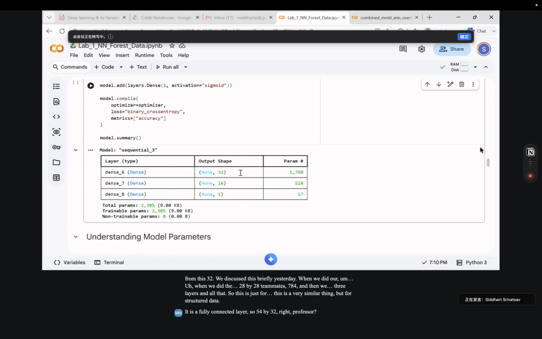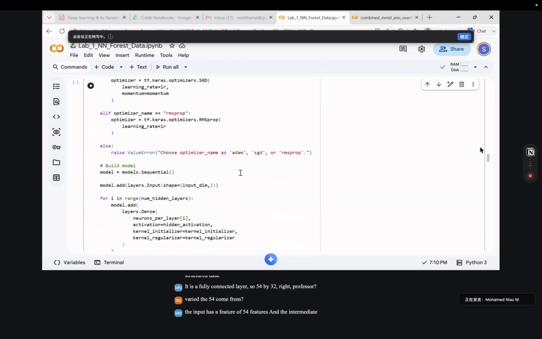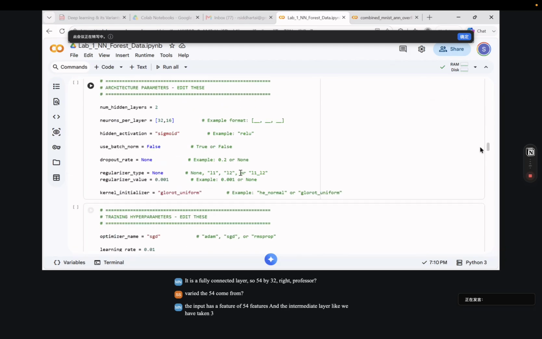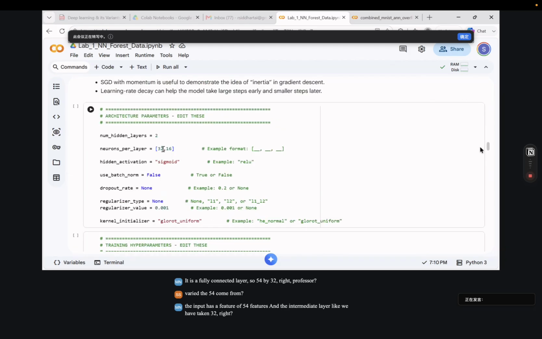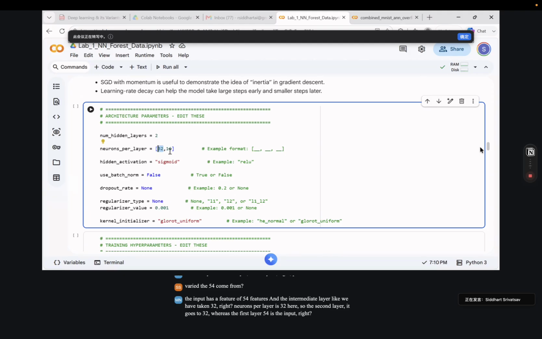Where did the 54 come from? The input has 54 features, and for the intermediate layer we have taken 32 neurons per layer here. So the first layer, 54 is the input, and the second layer goes to 32, right? Okay.